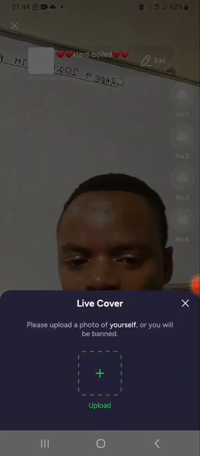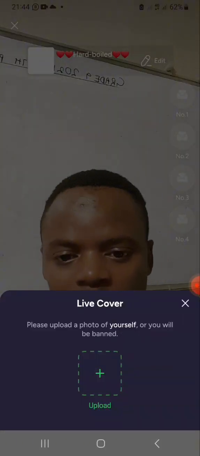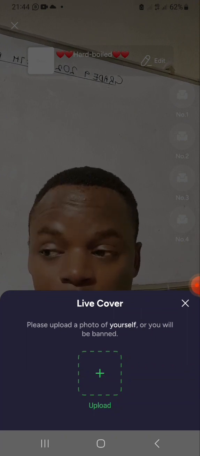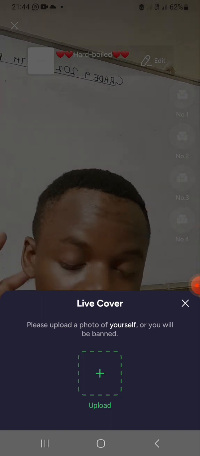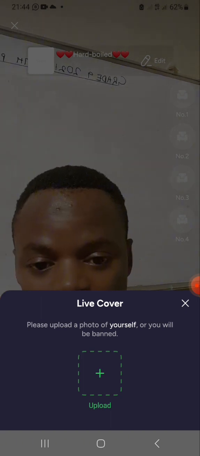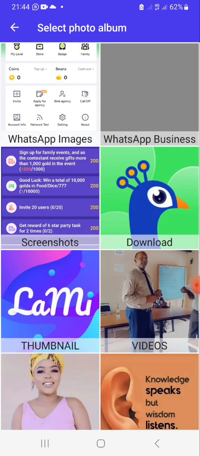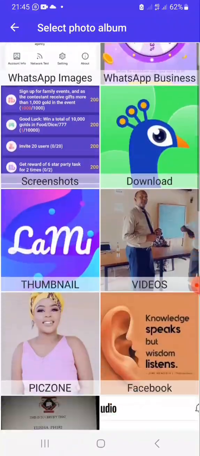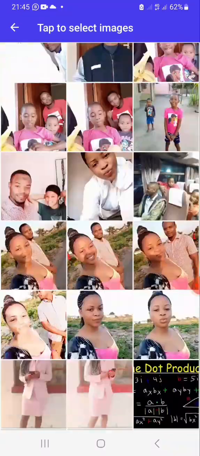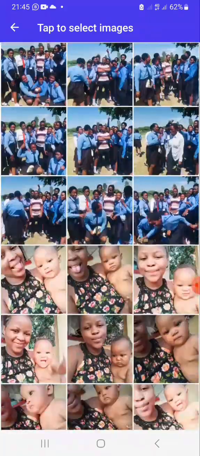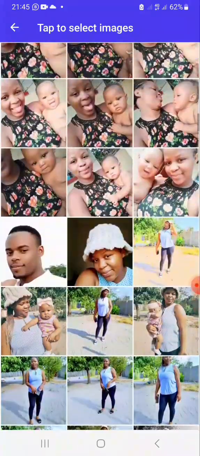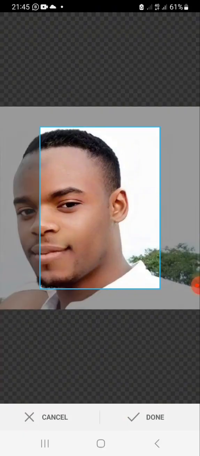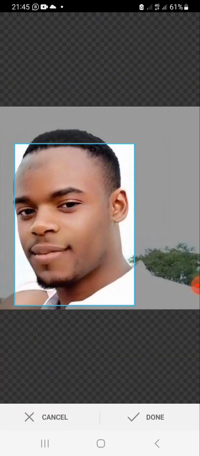When we click on go live, you'll be prompted to upload the live cover photo. So you simply click the plus icon and you'll be taken into your gallery. So you simply have to look for a very beautiful picture. Make sure you pick one which is clear, which is very clear.